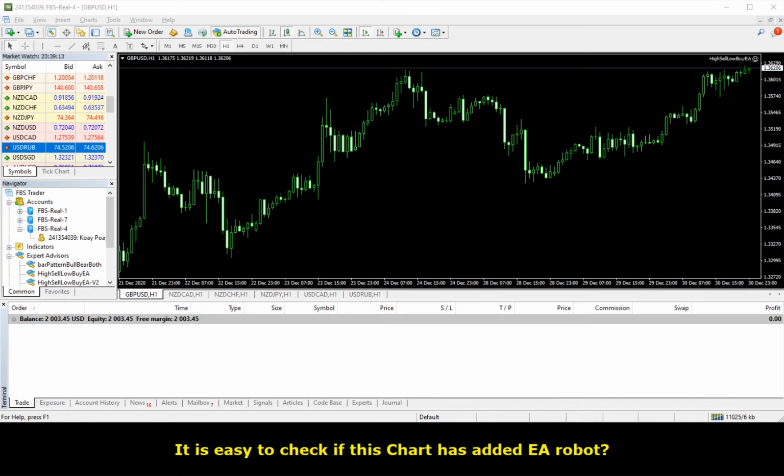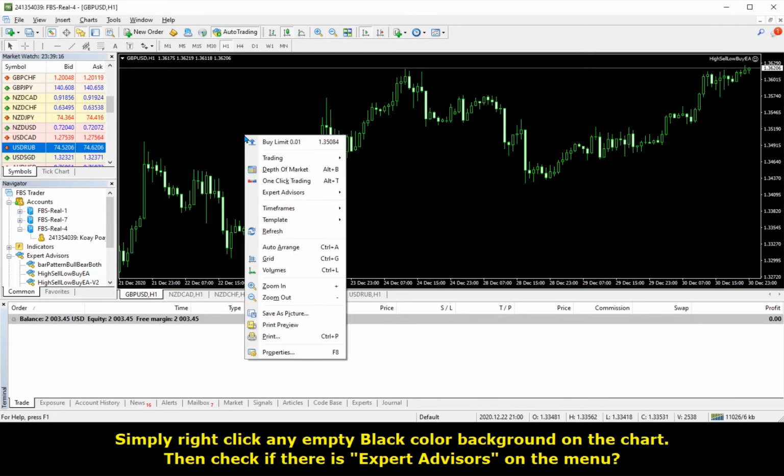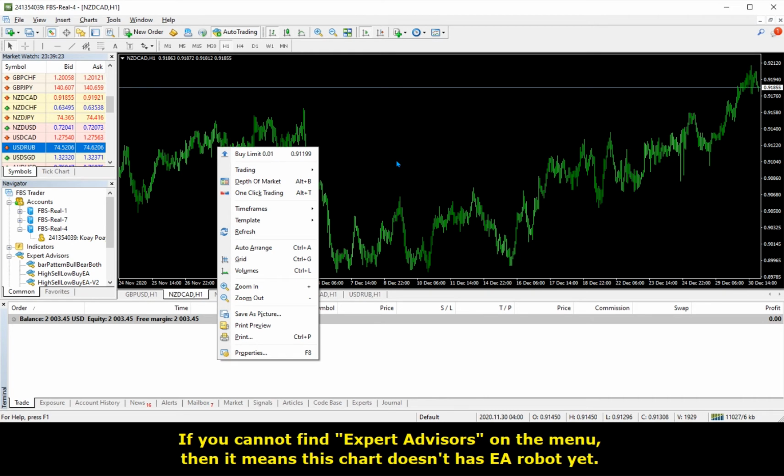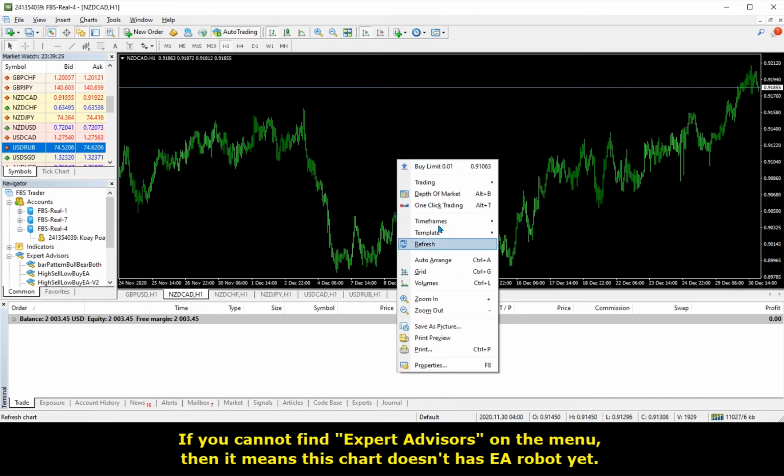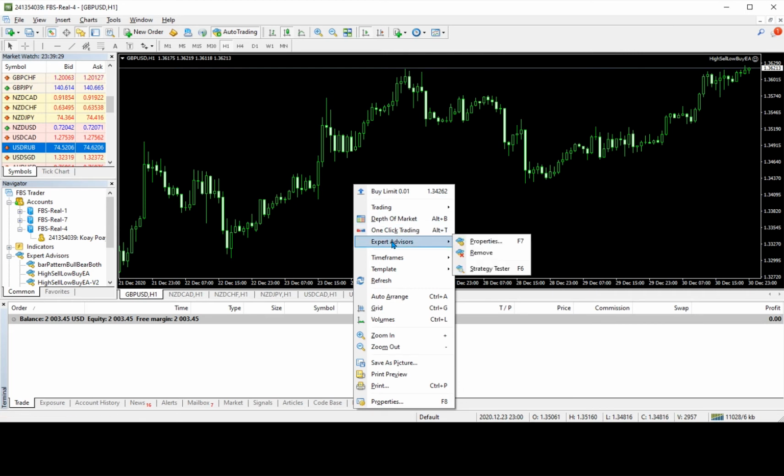It is easy to check if this chart has an EA Robot added. Simply right-click any empty black background on the chart. Then check if there is Expert Advisors on the menu. If you cannot find Expert Advisors on the menu, then it means this chart doesn't have an EA Robot yet.